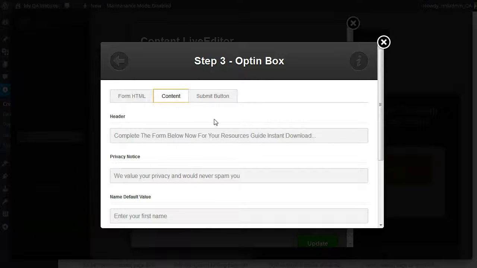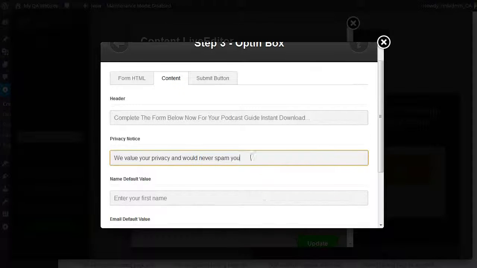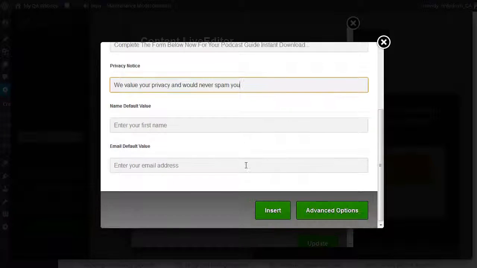And for the content of the form, you can customize the header. We're going to change this to form below now for your podcast guide instant download. You can also change your privacy notice. We're going to leave that as it is. You can also update the text of that there as well.